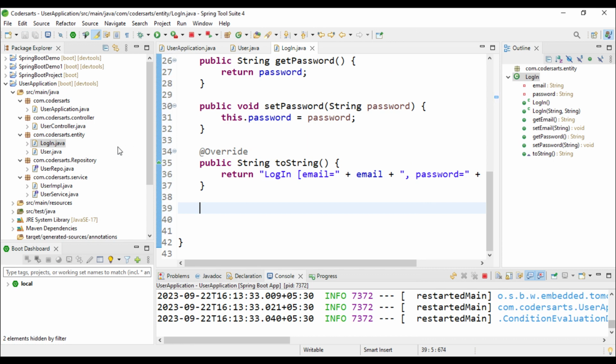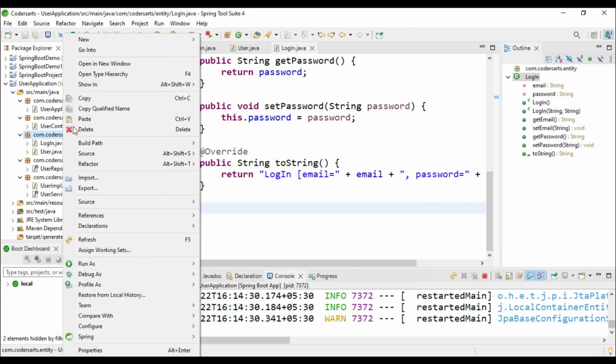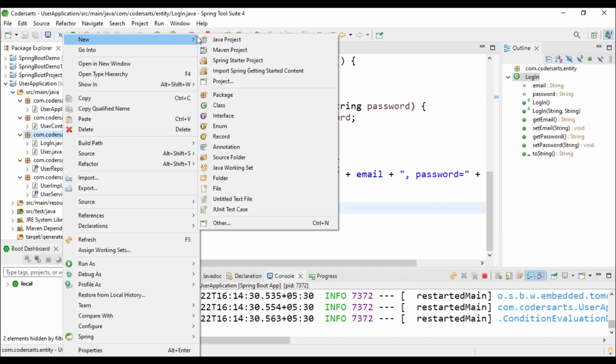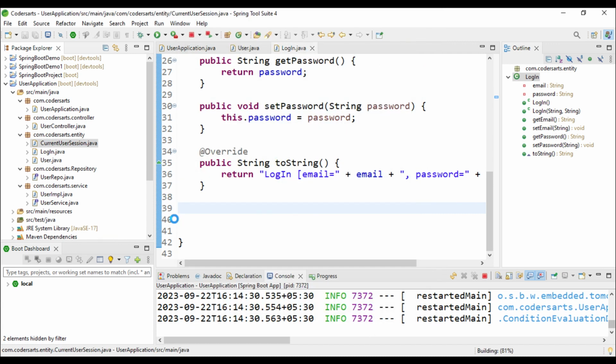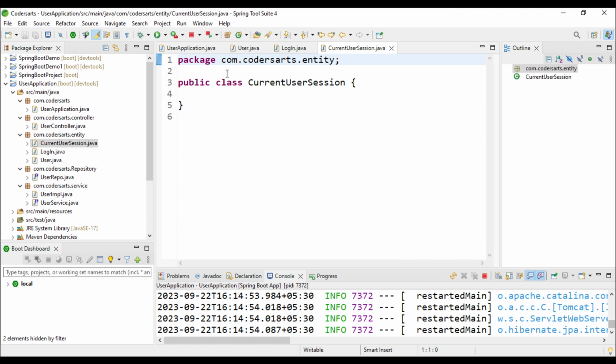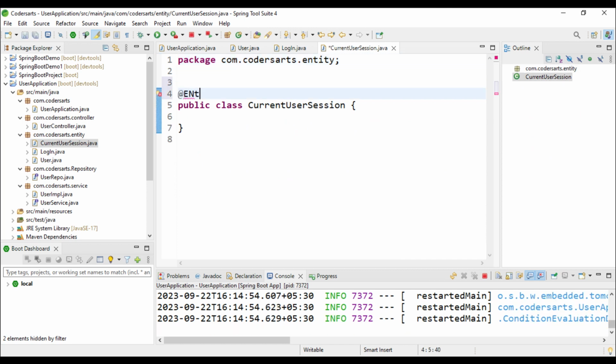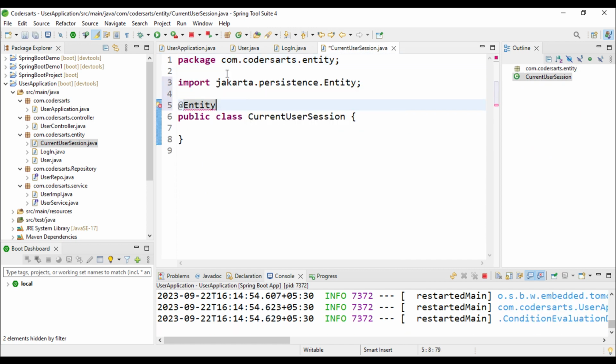After that, we have to create one current user session that will store our details. Whenever a user tries to log in, it will store that user detail with a unique ID. So we have to create that also. Let's give the class name as CurrentUserSession. This class will be an entity class because we have to store that in our database.